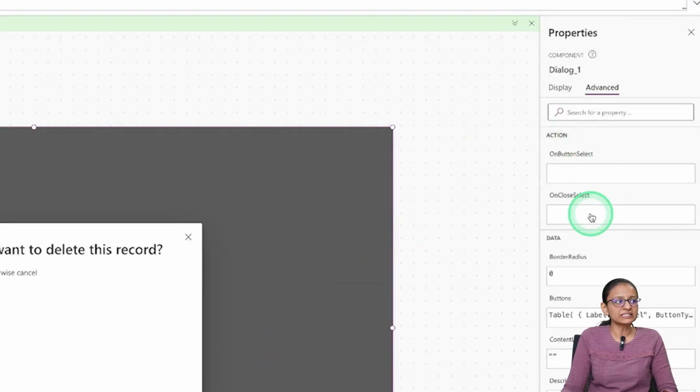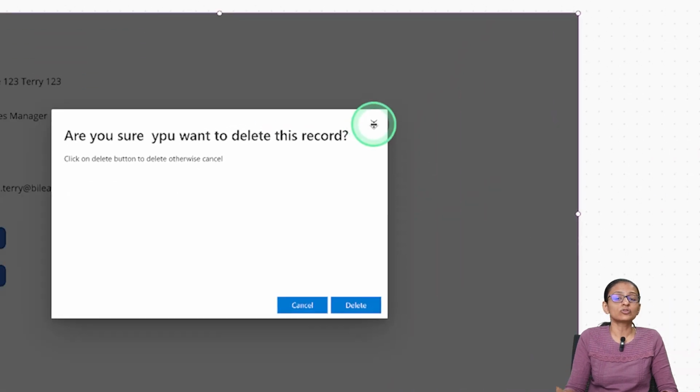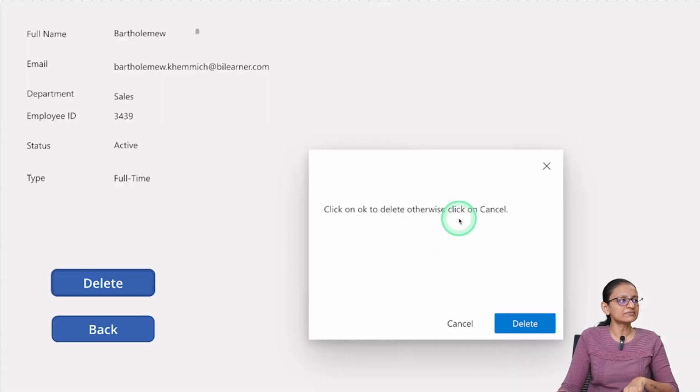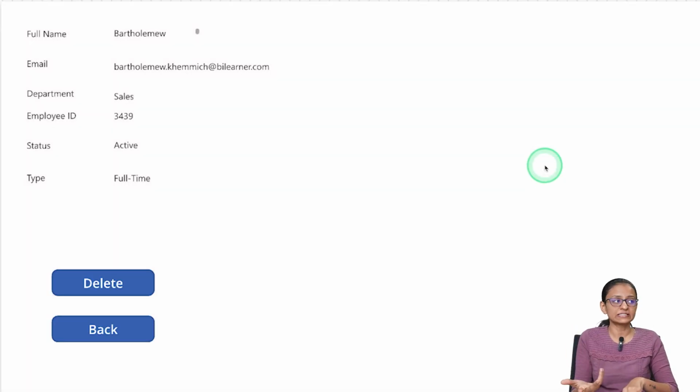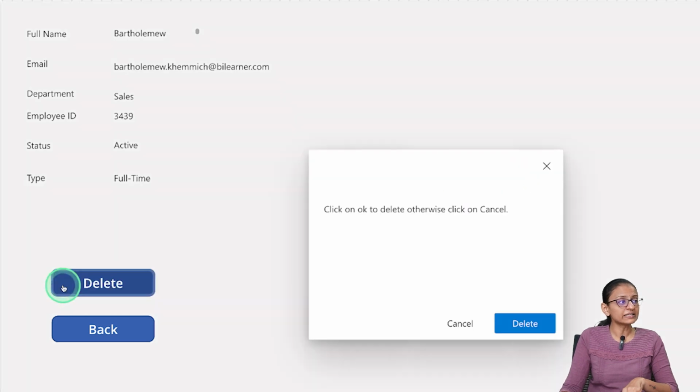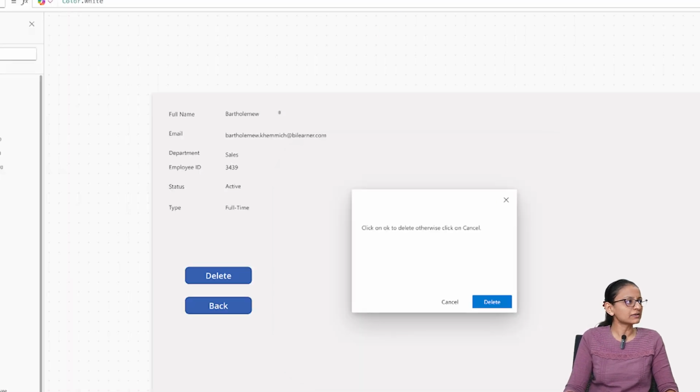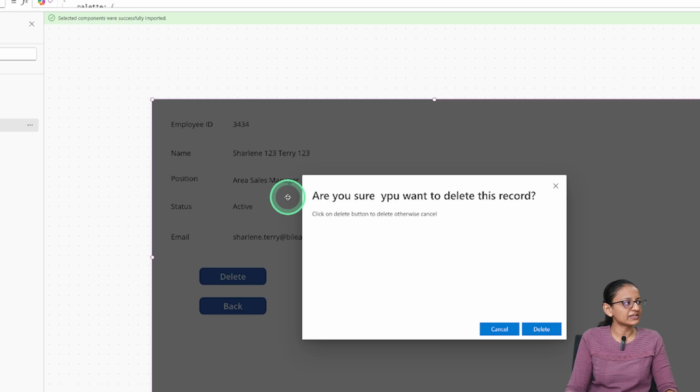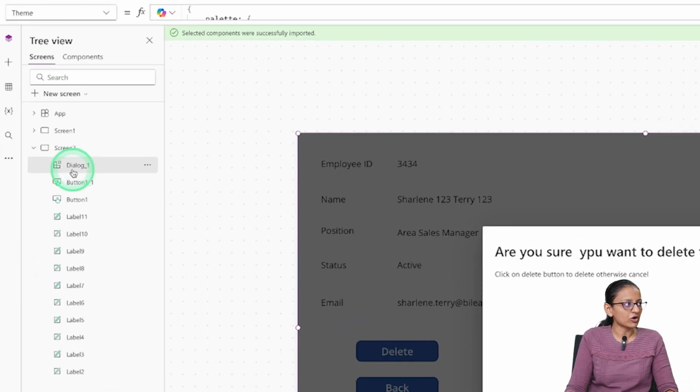And On Close Select means, when I click on close, what should happen? That is called On Close Select. Now what I want to do here: when I click on close, the dialog box will disappear, and when I click on this delete button, the dialog box will pop up or open. So I need to set the dialog box visible property true and false based on the button selection. How can I do that? For that, let me go to the screen design and to the dialog box control.